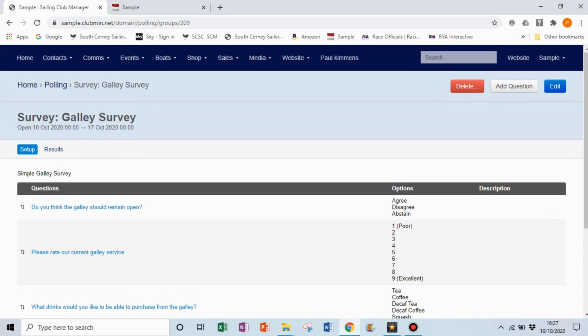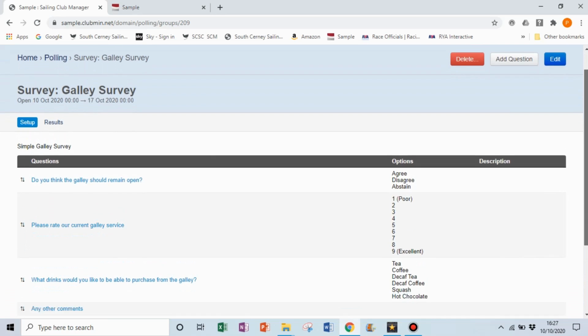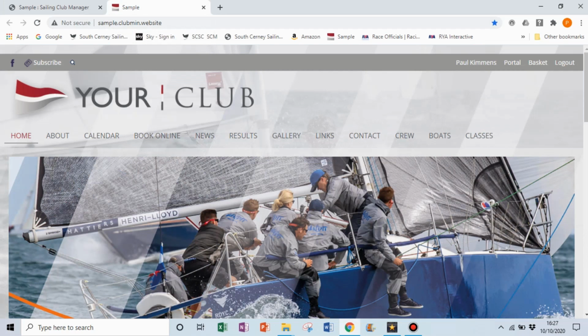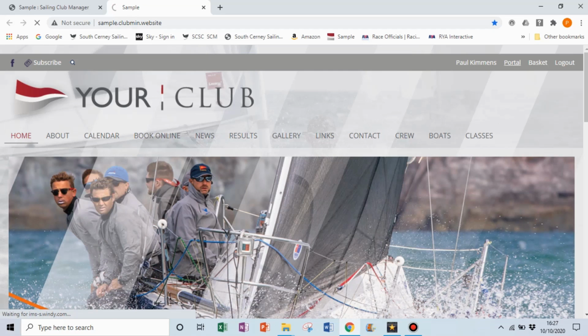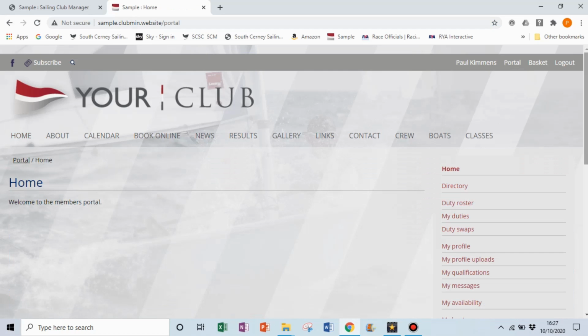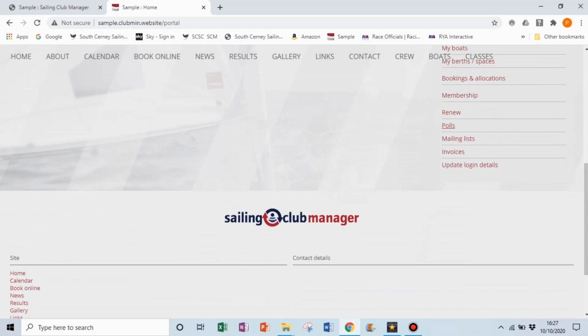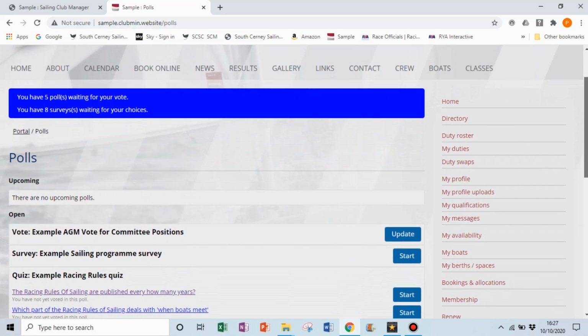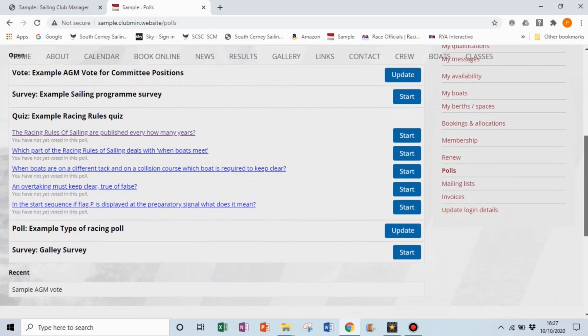So we've set up our questions for our survey. We've set up the dates. We're now ready to run the survey. So if I switch over to our website, and I'm currently logged into the website, and I select portal, I can then scroll down to polls. And when I click on polls, I should be able to see all the polls that are currently active. And right at the very bottom there is our survey for the galley survey.